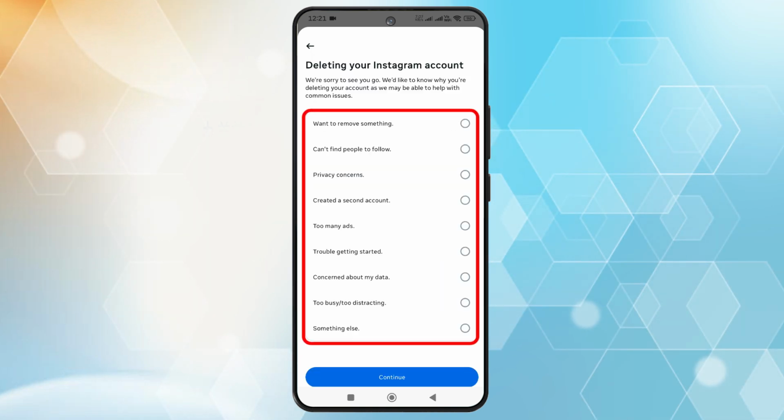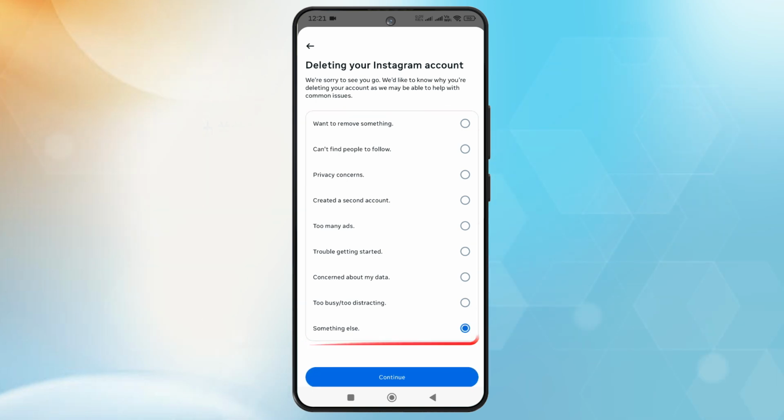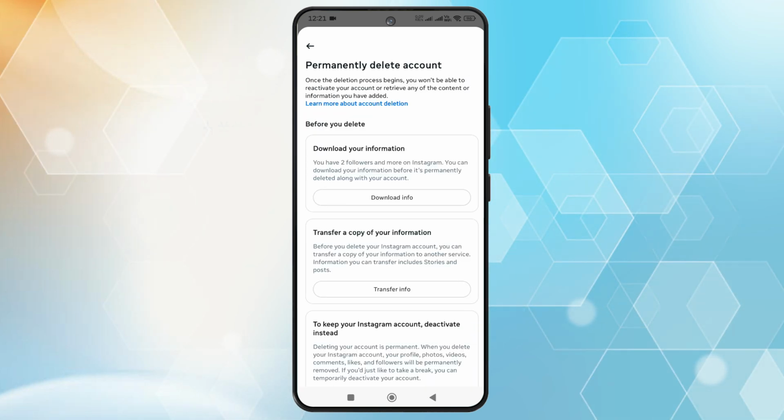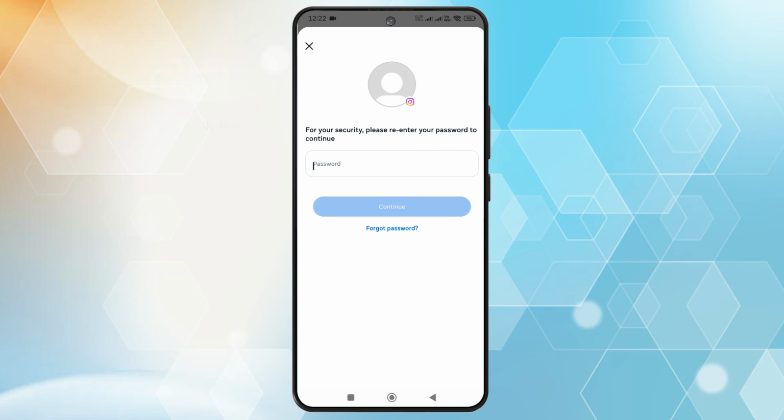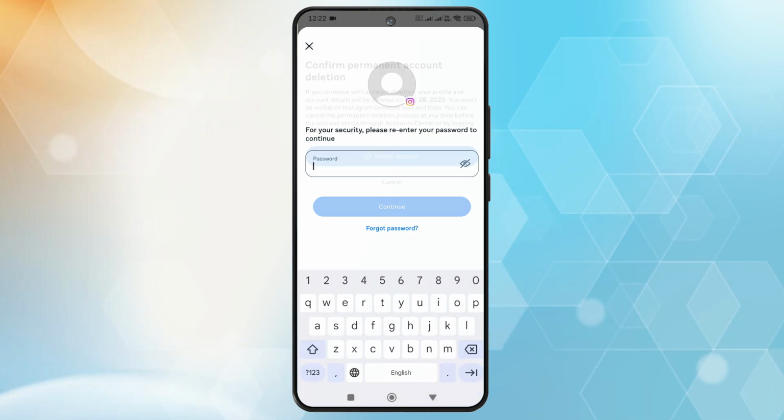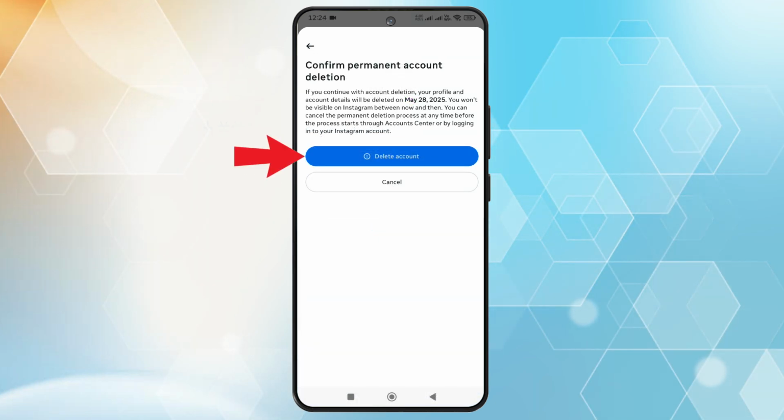Instagram will ask you for a reason why you're deleting your account. Pick any reason from the list, and after that, they might offer you alternatives like taking a break or changing your settings. But if you're sure, just continue with the deletion. Finally, enter your password to confirm and then tap Delete Account.